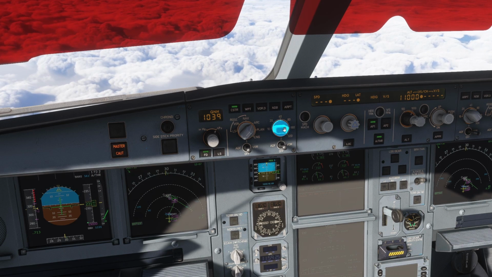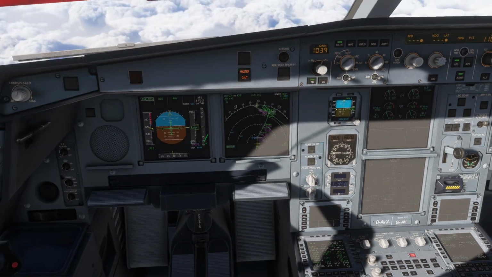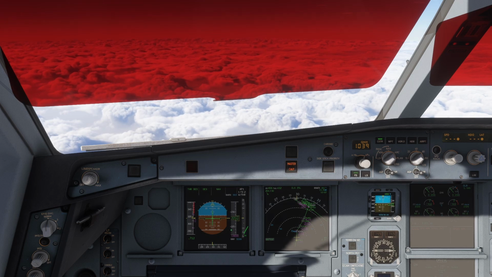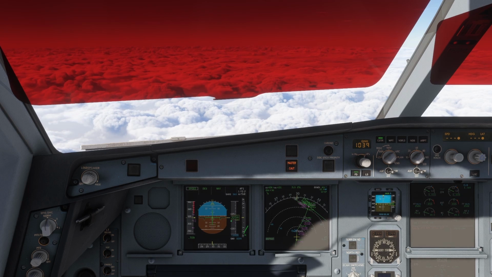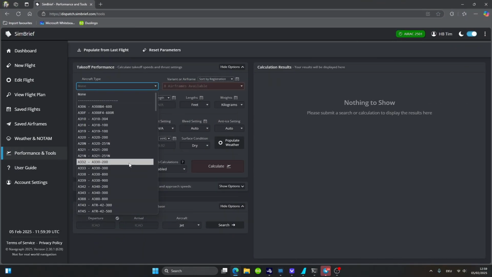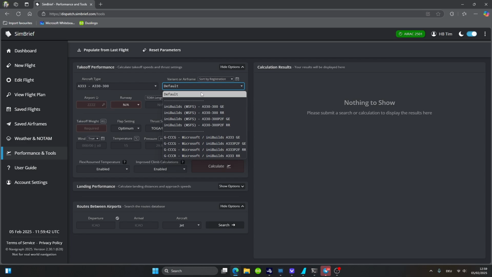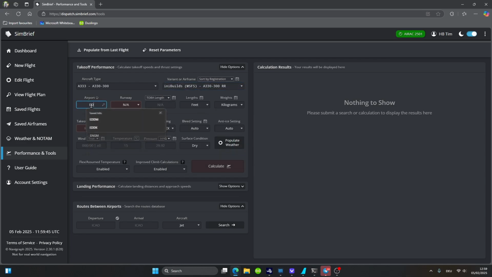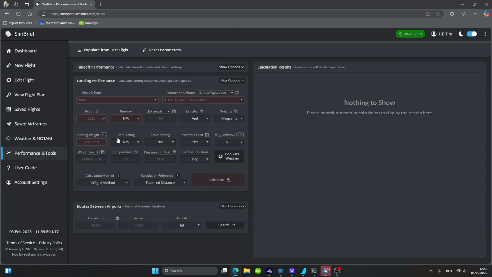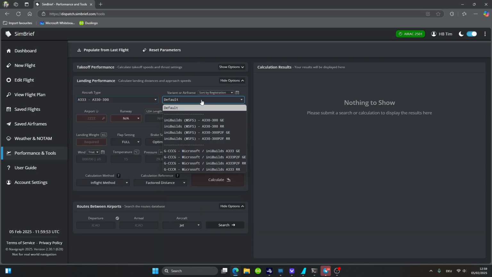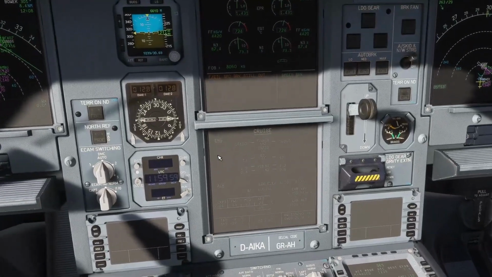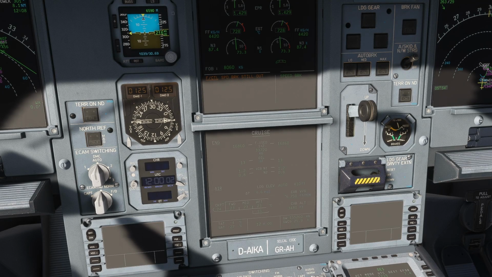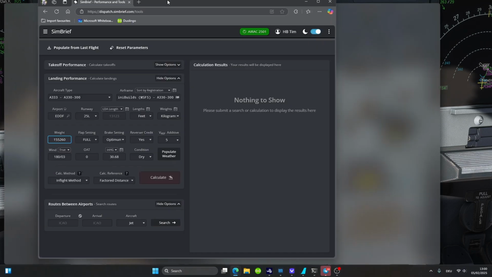So, next up, we're gonna calculate our stopping performance. So we're gonna head over to simbrief.com. Here we are. So we're gonna go aircraft type, A330-300, the Rolls-Royce engines, airport EDDF. Runway is gonna be 25 left. Oh, this is takeoff. Hold on. Landing performance is what we need to do. So A330-300 with Rolls-Royce engines, EDDF for Frankfurt. Runway 25 left. Landing weight 155260. Okay, got it.